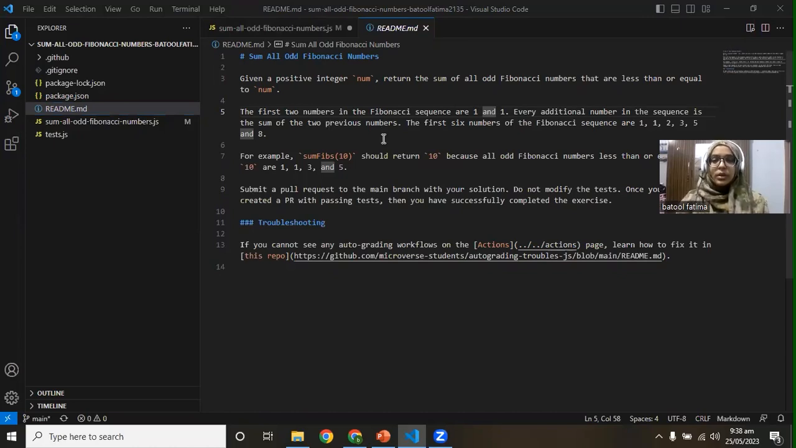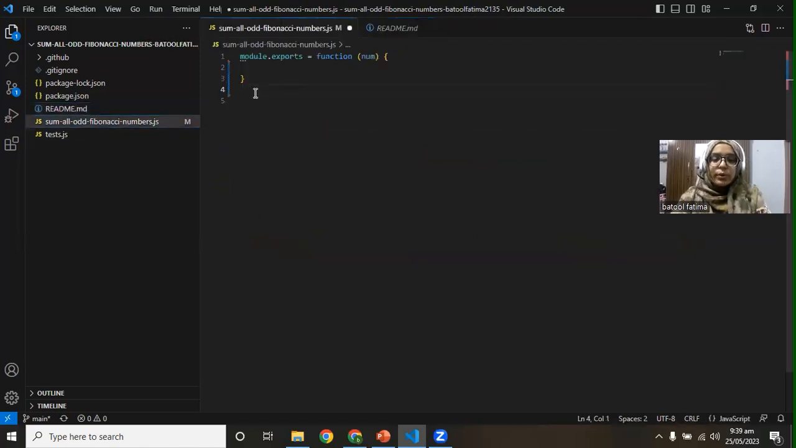Okay, so what we have to do: we are provided with an input, which is num, a positive integer, and we have to return the sum of all odd Fibonacci numbers. So the output should be a sum, which is also going to be a positive integer. So let's dive into it. Let's try to plan out and write pseudocode for it.